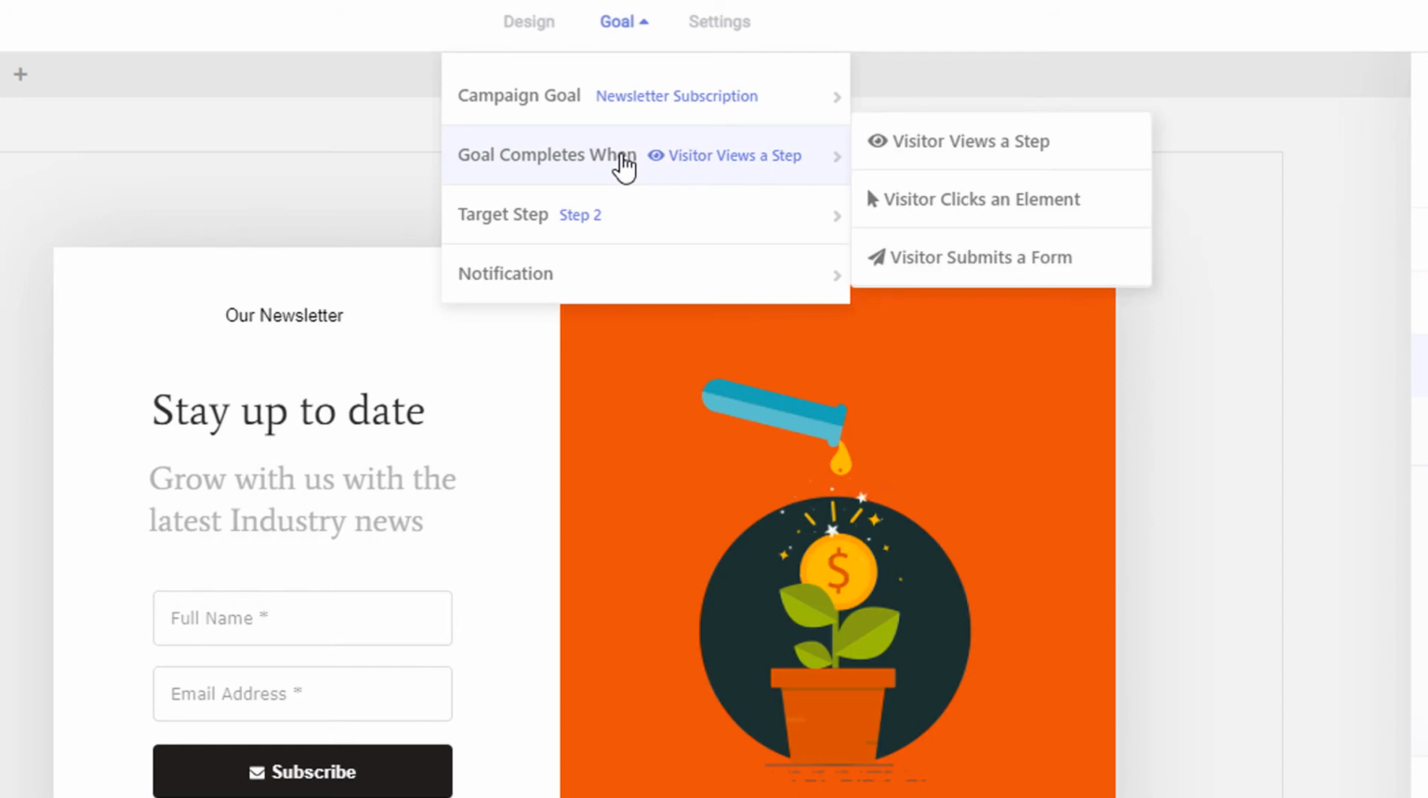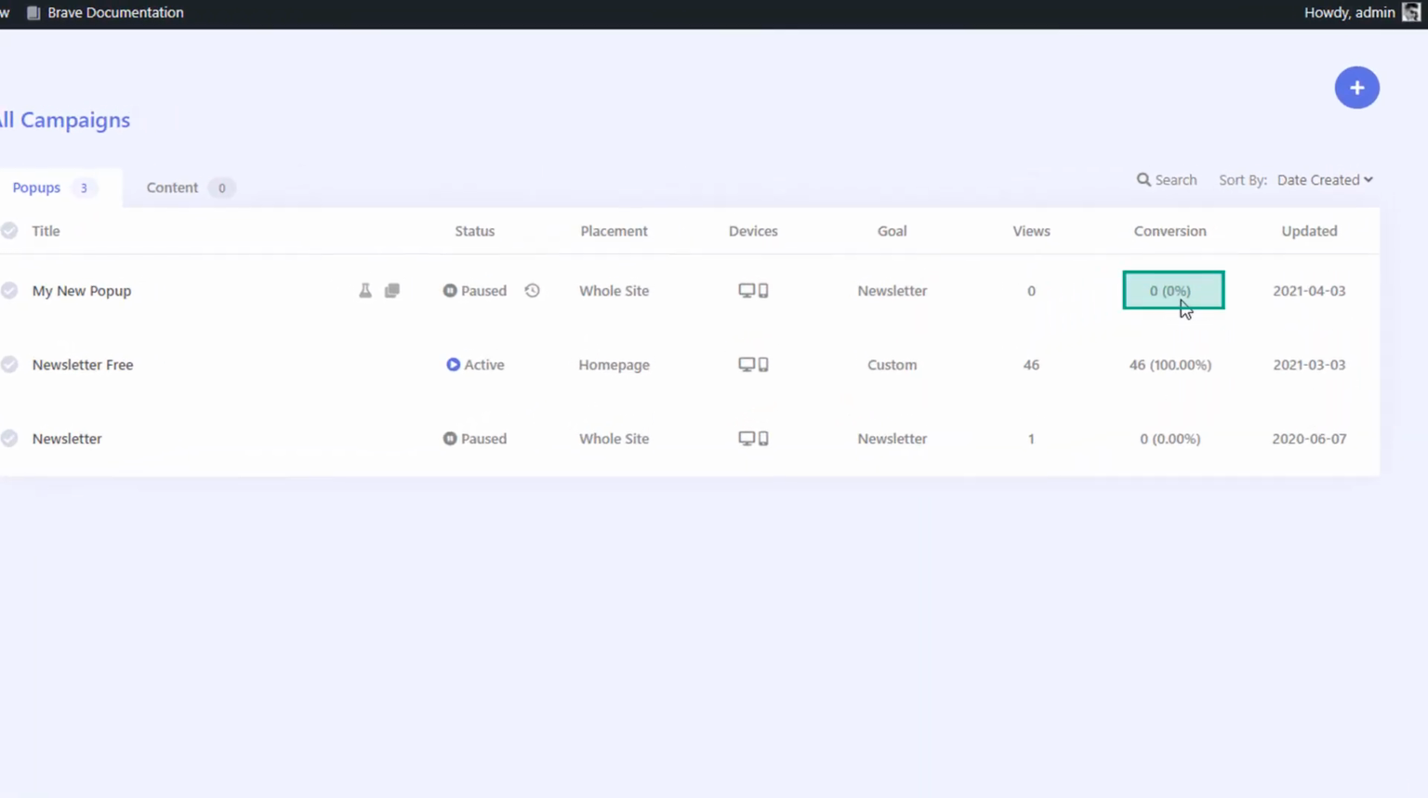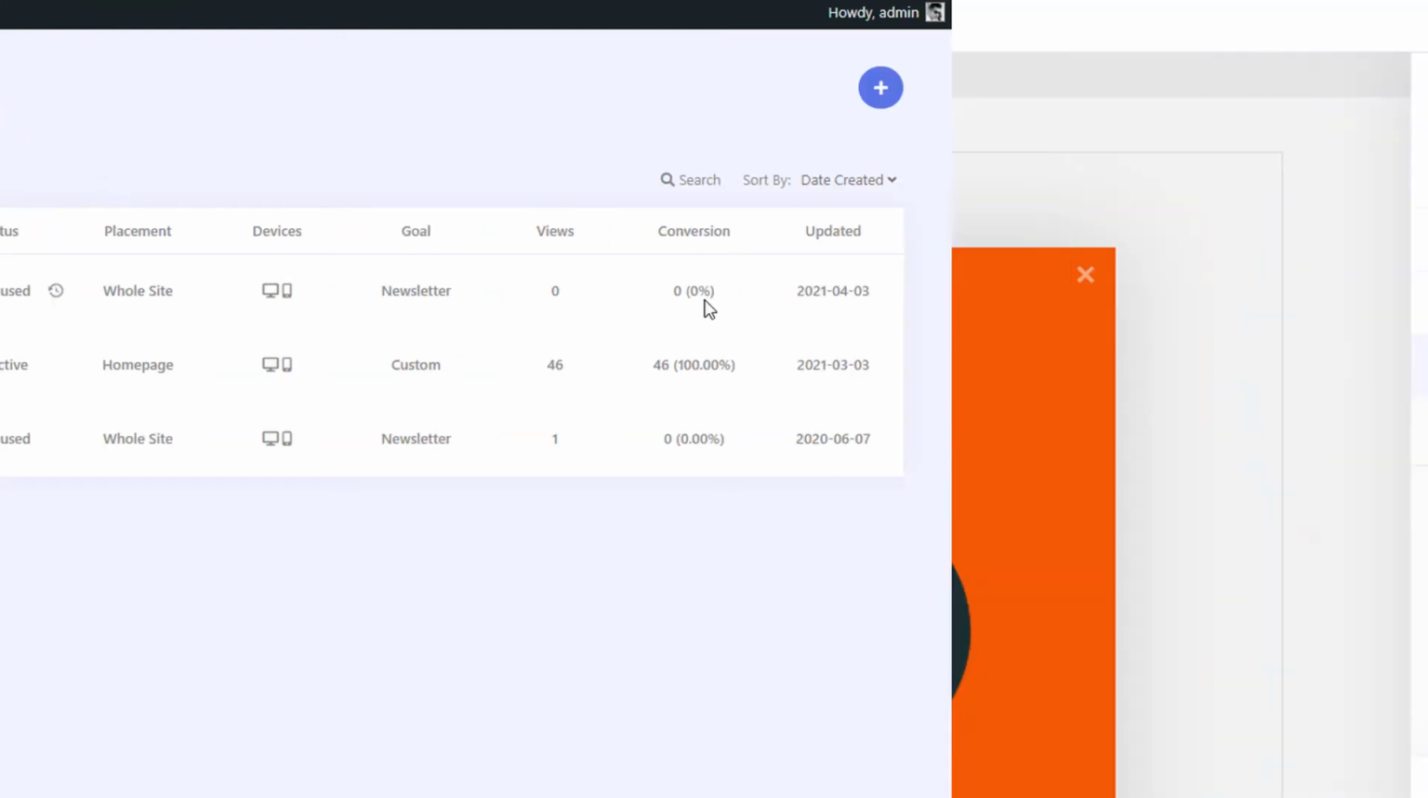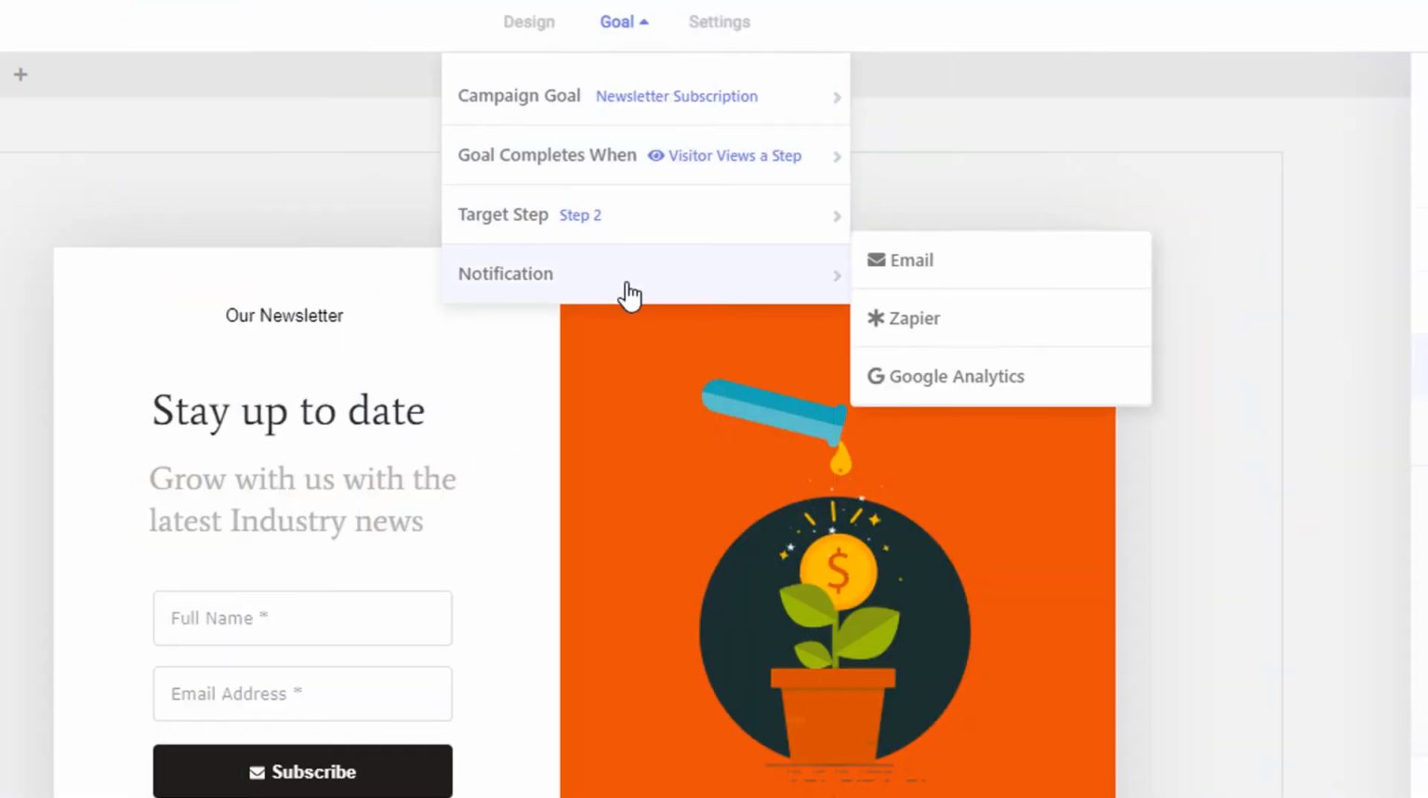If you set form submission or click as your campaign goal, make sure you select the element that you want to track. Once the goal is completed by a visitor, the campaign conversion will be updated in real time, which you can view from the campaigns page. You can also get a real-time notification with visitor details sent to your email.